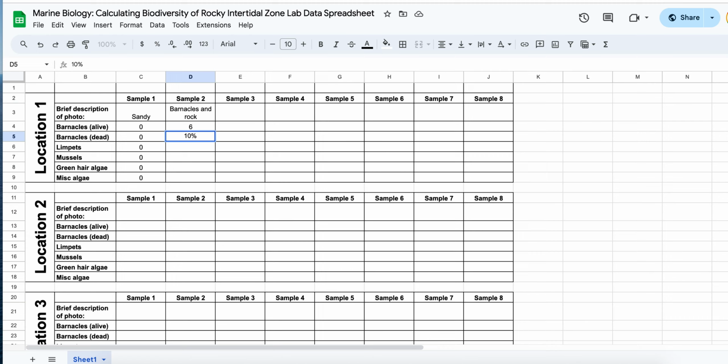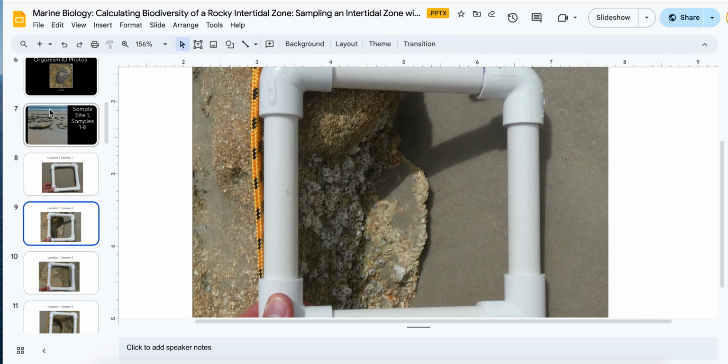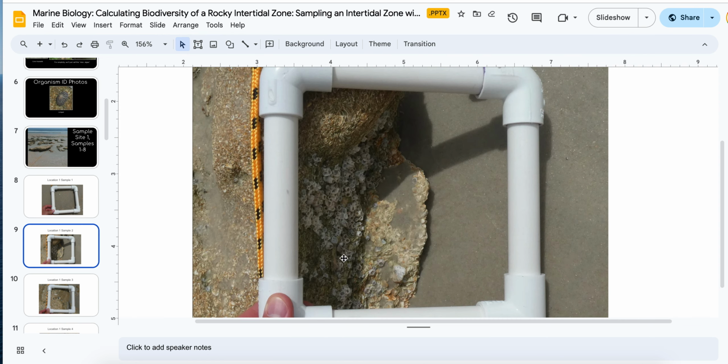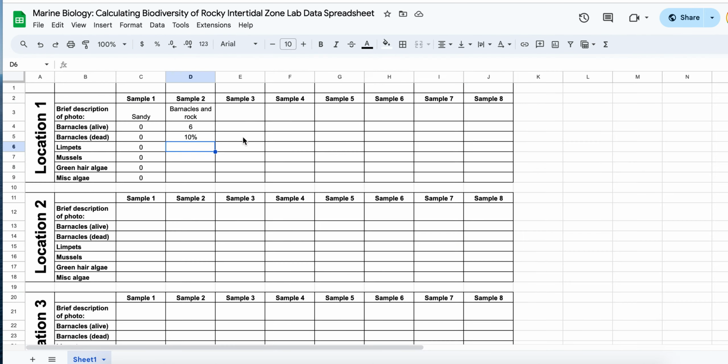10% cover. Okay. Then it says limpets. I saw going back. Let's look at it again. And one more time, if you need a limpet, this should be a little purple guy with radiating beams. I don't see any of those. So I'm going to write 0 on my spreadsheet. The mussels are like the little clam-like guys, but they're going to be very small in this. And I saw 0 of that.